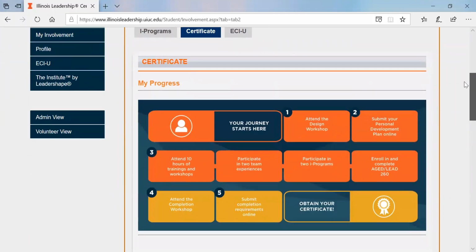So the first thing you'll see on the certificate dashboard is a graphic that outlines the different steps you'll take to earn the leadership certificate. This will actually update as you complete the requirements, and each square or rectangle will turn green as you complete each experience or each requirement. So this is a first glance at what your progress looks like at any given point of your journey in the program.